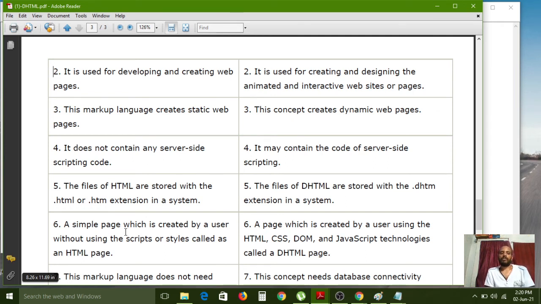And next we have to see the second difference. HTML is used for developing and creating web pages, and DHTML is used for creating and designing animated and interactive websites or pages. So by using pure HTML we cannot develop animated and interactive web pages. If you want to design animated and interactive web pages, for that DHTML is a very useful concept.